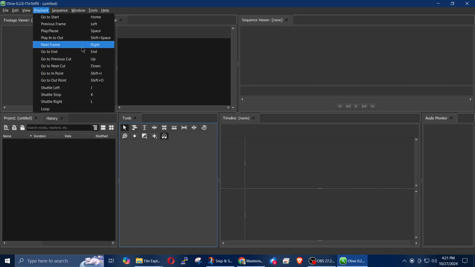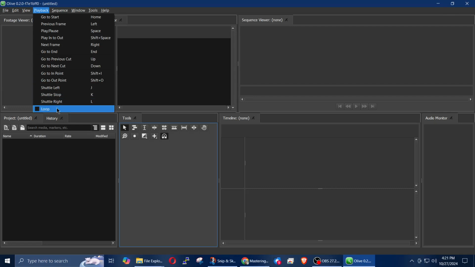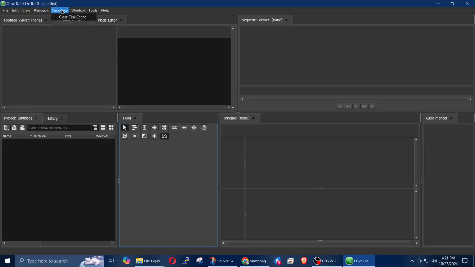Here you can go to the next frame just by hitting the right arrow key, or you could go to the end by hitting the end key. So this is all pretty self-explanatory. Go to the previous cut by hitting the up arrow, or go to the next cut by hitting the down arrow. And then you could go to the in point and the out point. We'll discuss what those are. We could shuttle to the left, shuttle stop, shuttle to the right, or we could loop the track so it just keeps playing over and over again.